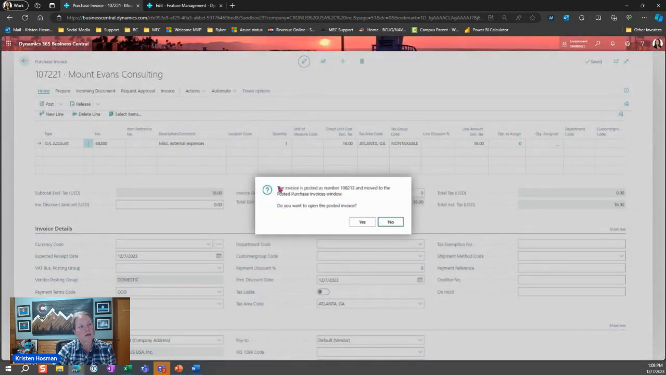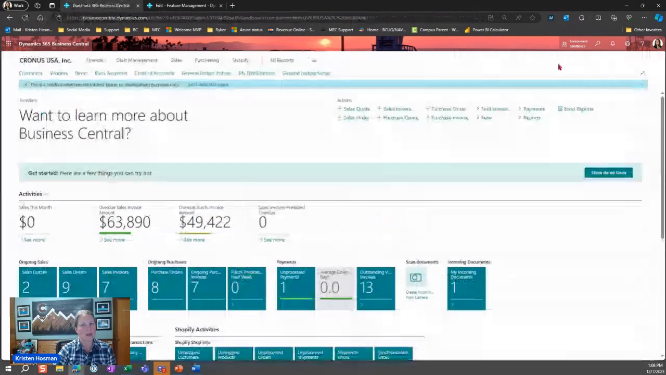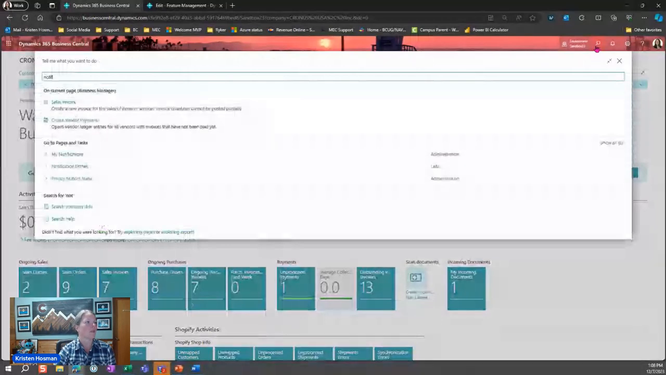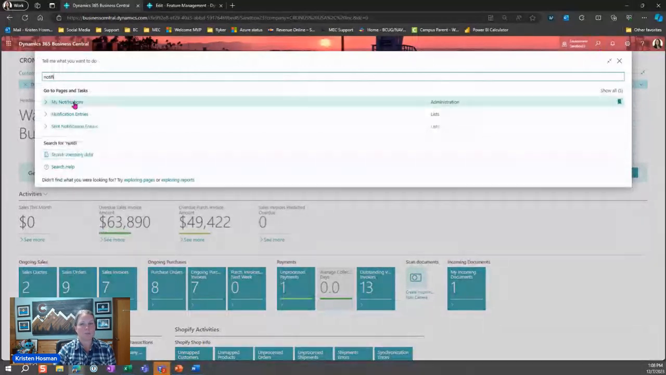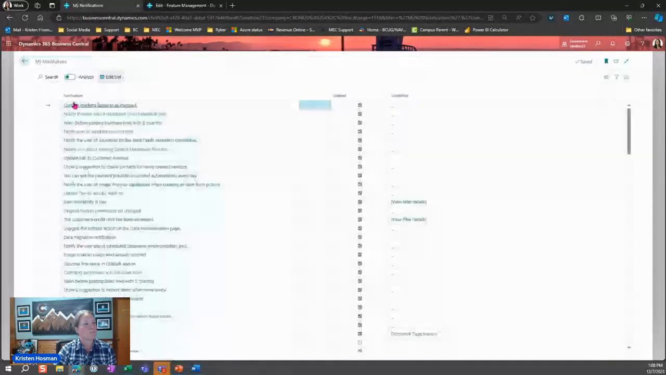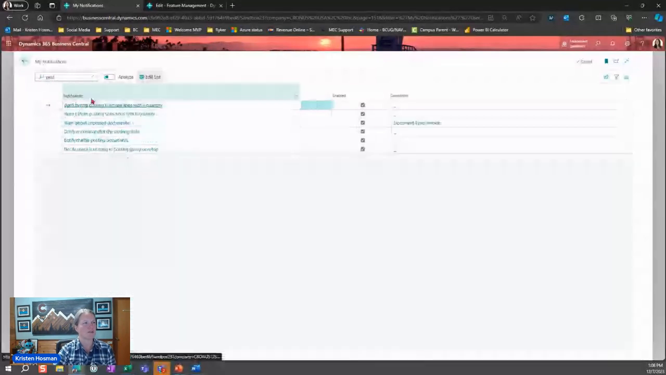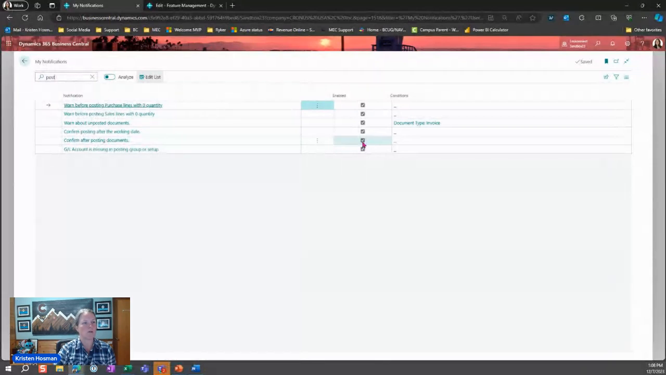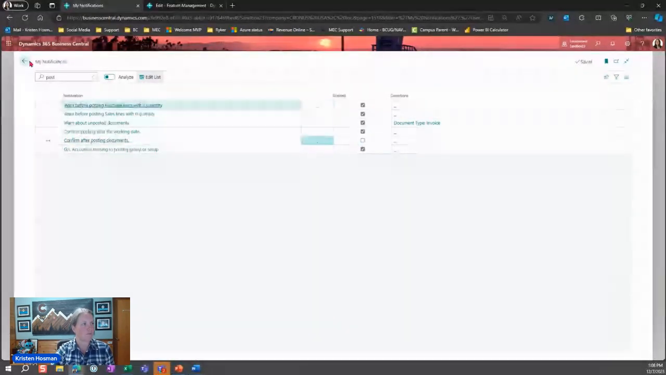Now, out of the box, when you post, you're going to get this message saying the invoice is posted. Do you want to review or open the posted invoice? It's kind of an annoying notification. So for today's purposes, I'm just going to go ahead and turn that notification off. So here's a little extra tip for you. Notifications are going to be user specific. I'm going to come in here and type in post because it has something to do with posting. And then it's this confirm after posting documents. So we'll go ahead and turn that off so that message goes away moving forward.